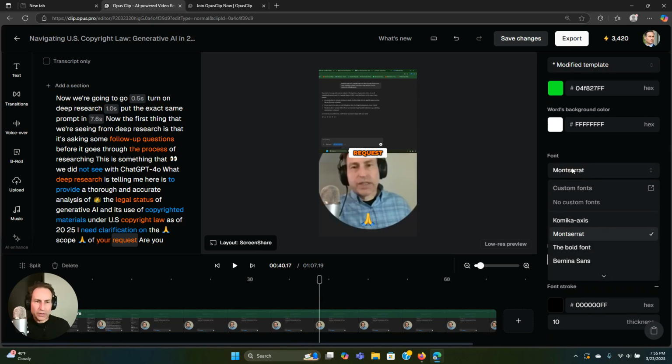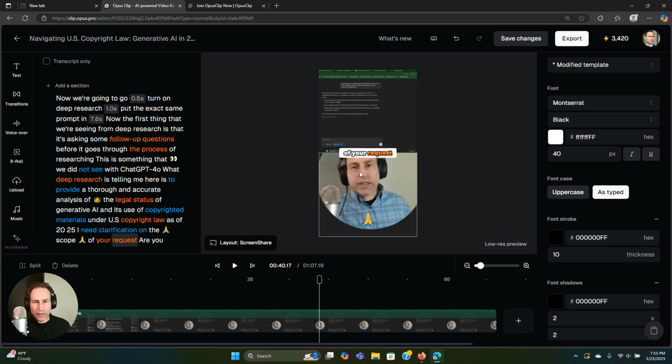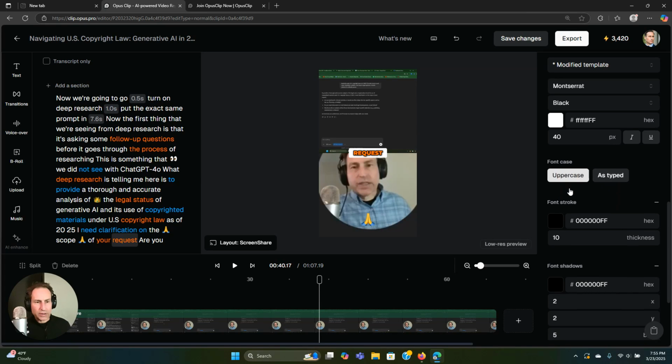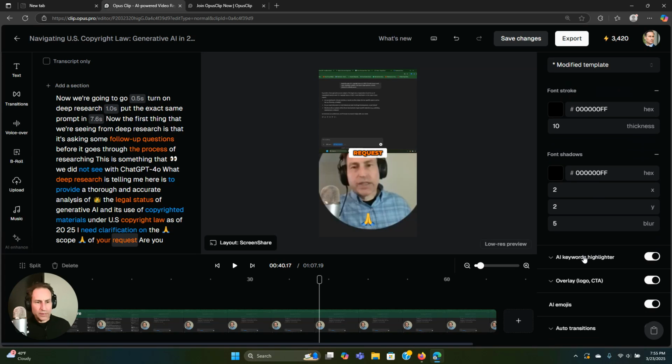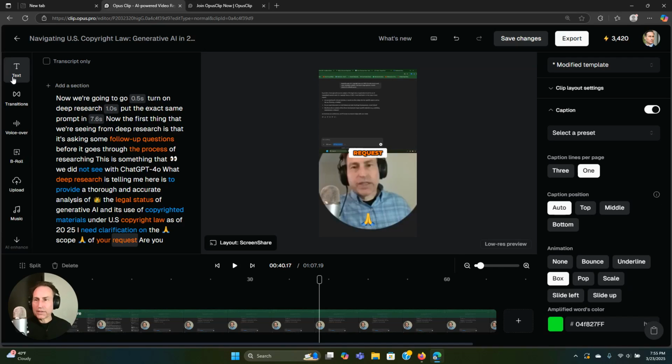You could change the font. You can go uppercase. You could go as typed. I'll stick to uppercase. If you're not using the free version, you can add your logo. You can add AI emojis or turn them off. We go on the left-hand side, some of the key features that you might be interested in.